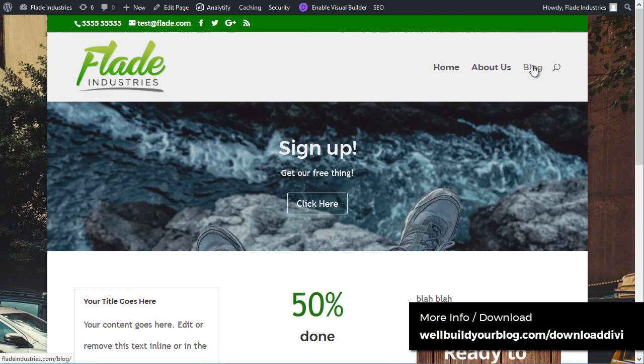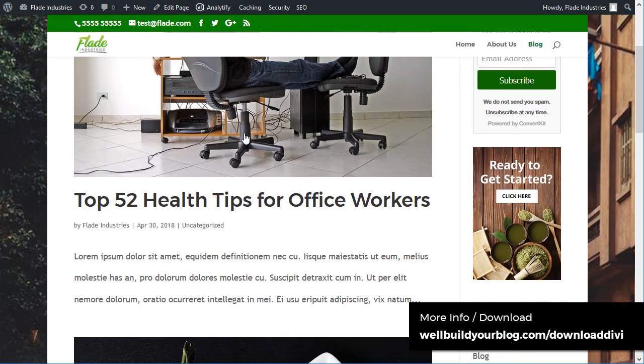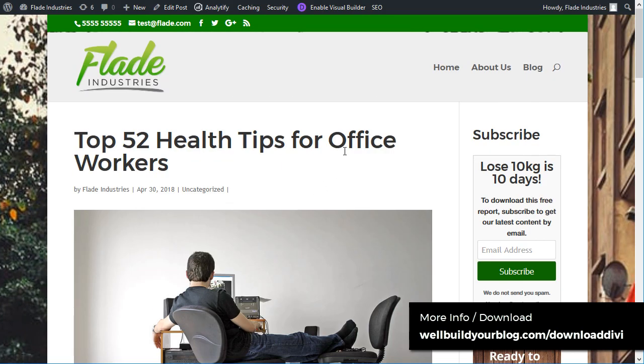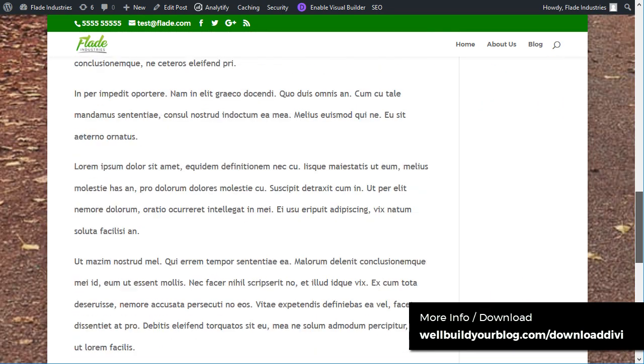I can go to the blog. And we've got our basic. So this is not using the Divi builder. We've got our basic setup. It's quite easy to go through. Click on a blog post. And we've got a nice basic layout with a sidebar, which we can customize in the theme customizer. We can make that wider. But it still works as a normal WordPress site.